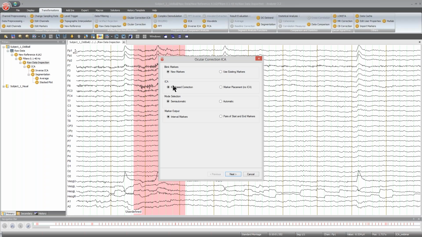You can only place markers with this transform as well, but actually I also want to do an ICA based correction. And then you have the same here, the semi-automatic or automatic mode. Here we would always recommend going for the semi-automatic mode, because in automatic mode, Analyzer will decide what looks like ocular artifacts and remove them without you being able to assess them. So go for the semi-automatic mode.